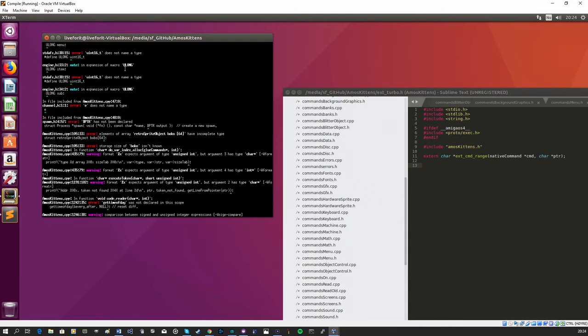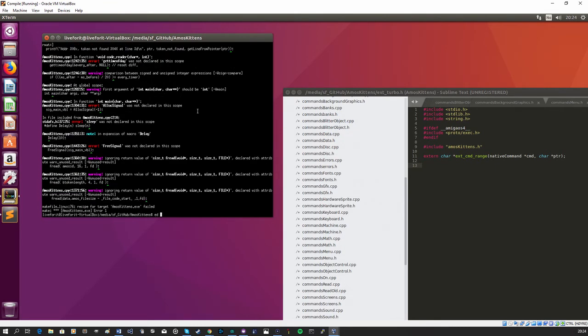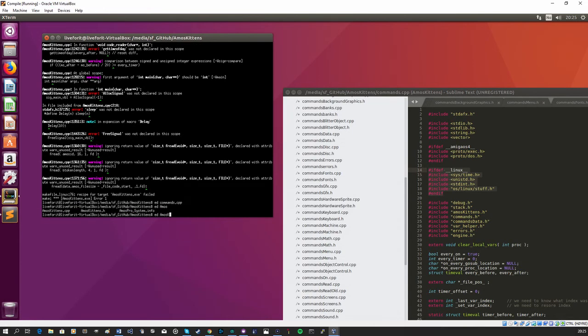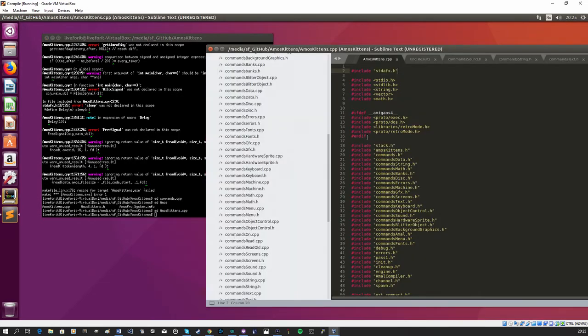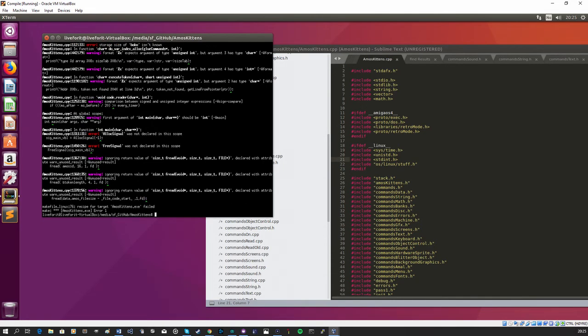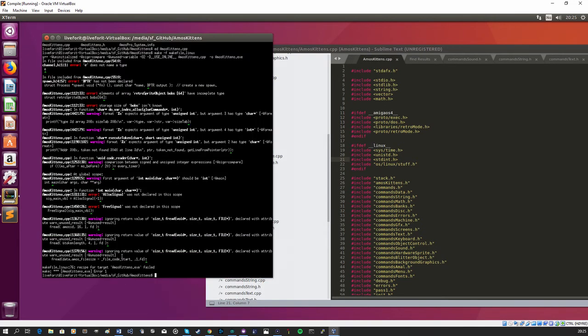I think many of those errors are similar to those errors in the commands cpp file, which I already fixed. So if I copy all that into the Amos Kittens cpp file, I'll just include that stuff here and try to compile it. We will probably resolve some of those bugs.